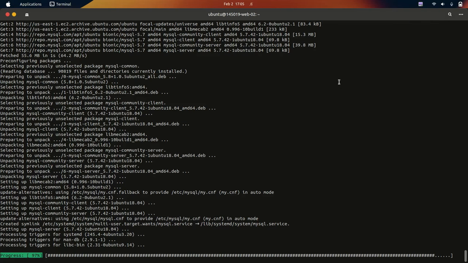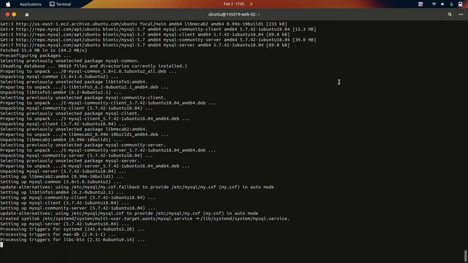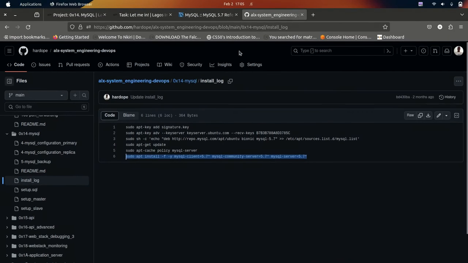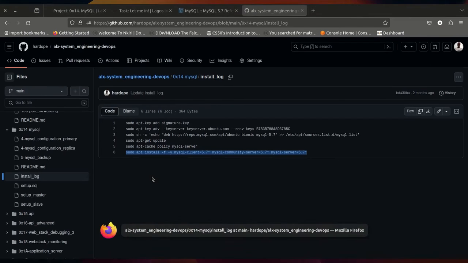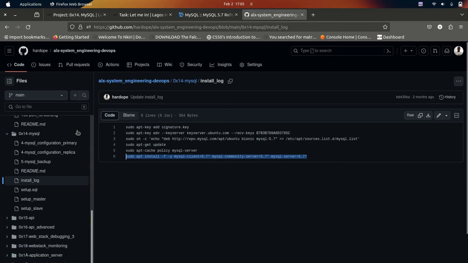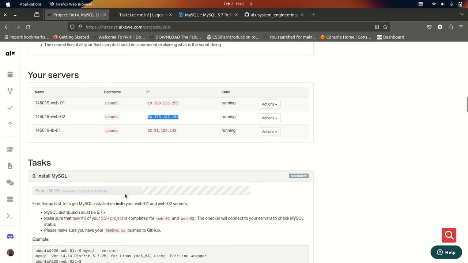So now I'm almost done installing MySQL for my Web02 server. So then we can go ahead and see if that also checks right for the next checker in the task. Let's just wait for this to complete. And then, yeah, now let's go and check. But just before we check, let's confirm it ourselves and say mysql --version. We have 5.7.42 also. So let's now use the checker once again.